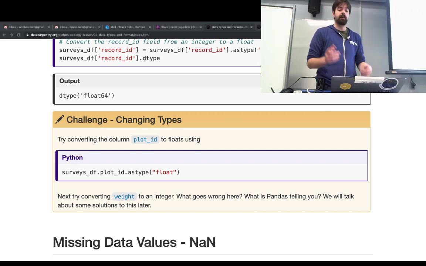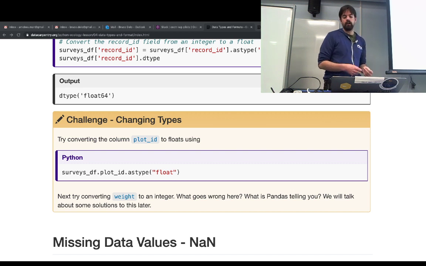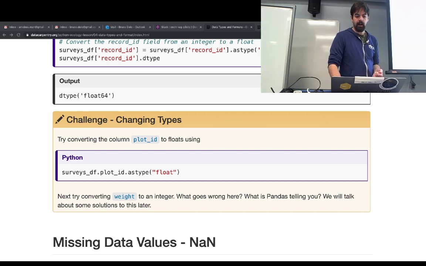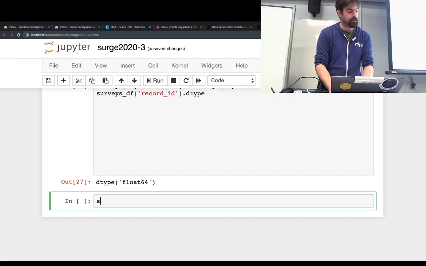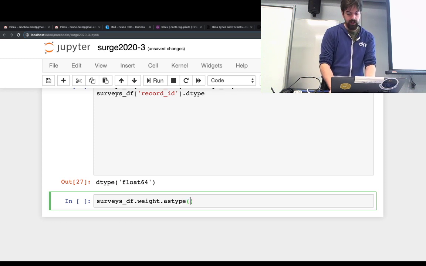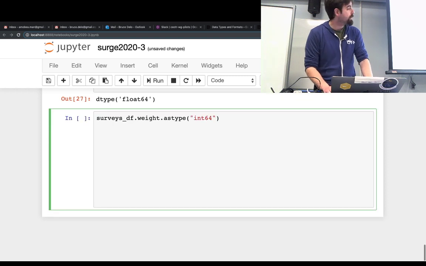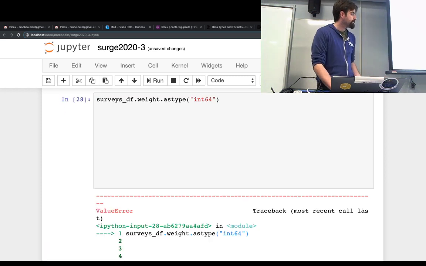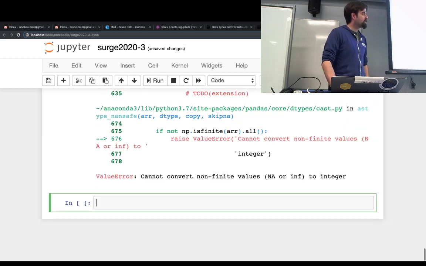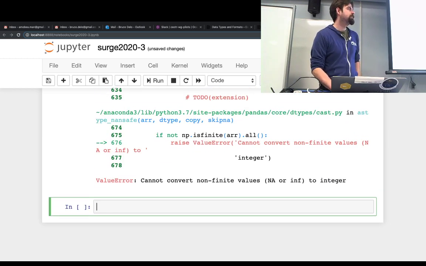column? That is correct. For anyone who didn't hear, we get this error that I will show you right now. If we were to go back to our notebook and type surveys_df.weight.astype, and we cast that to int64, and I'll give that some space so you can all see, we do that, it throws this error, which says cannot convert non-finite values, NA or inf, to integer.